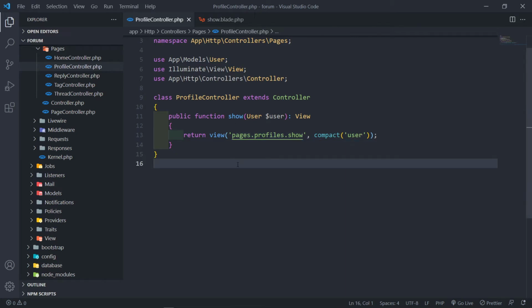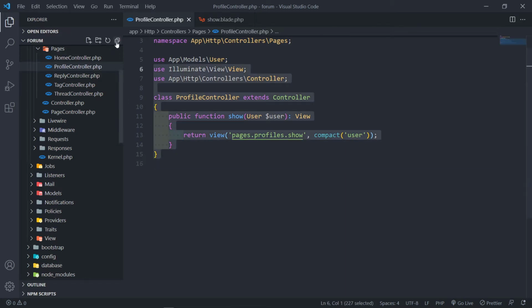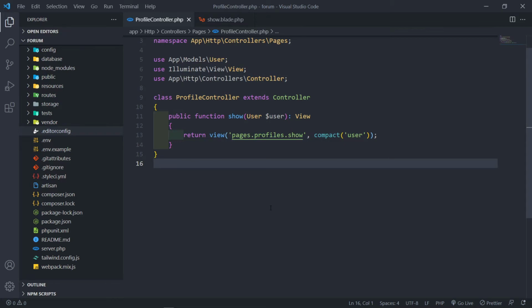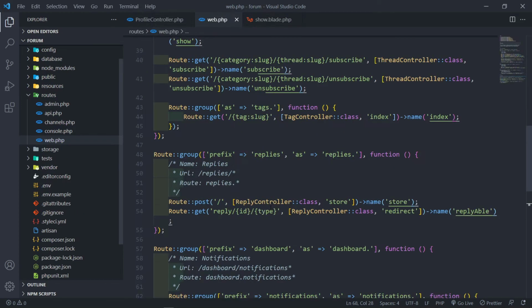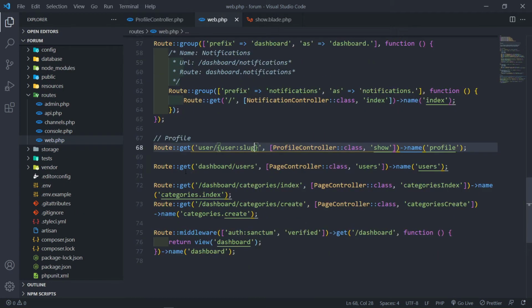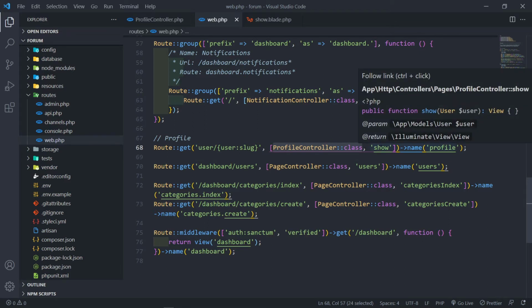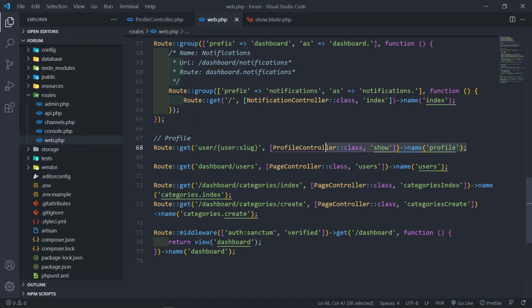All right, awesome. Now the next part is we need to create a route. So let's open your web routes. All right, in your web routes, you're going to create a route for the user to go to the profile. Okay, then we get a get route, and then we put in the user, slash, okay, with the user, and then you add the slug. Okay, then you do a ProfileController class, and then you're going to go to the show, and we name that route profile.